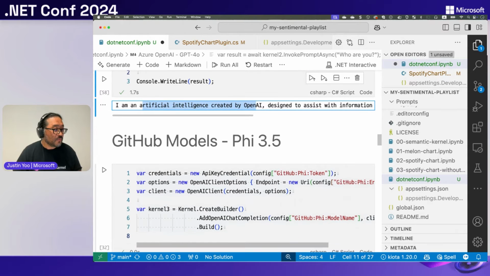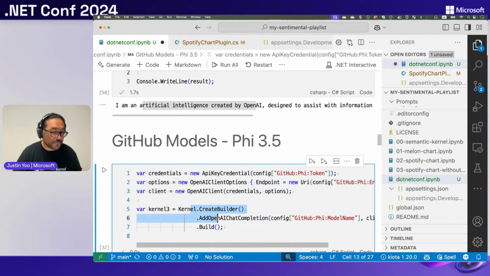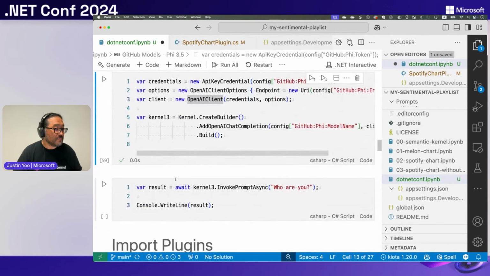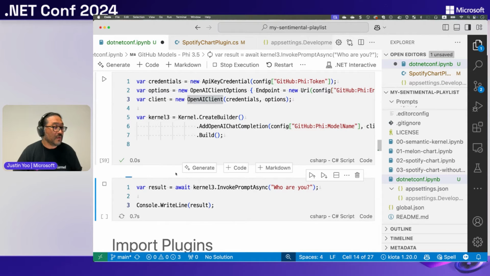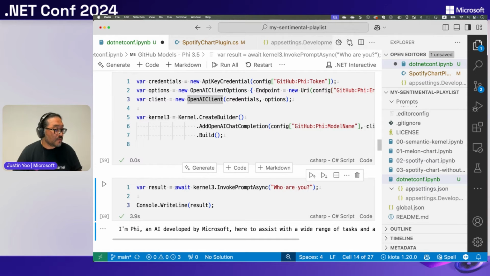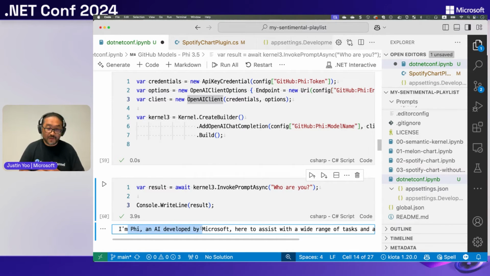This time we create the same kernel builder, then OpenAI chat completion. That's very interesting, right? Because GitHub models uses the OpenAI Inference API, the same Inference API structure. So we just simply use the GitHub token and endpoint, and that's all, and create the OpenAI client. If I use this, then everything is okay. Then I just simply call the same method, same prompt, through the same method. It says, okay, I'm made by Microsoft.